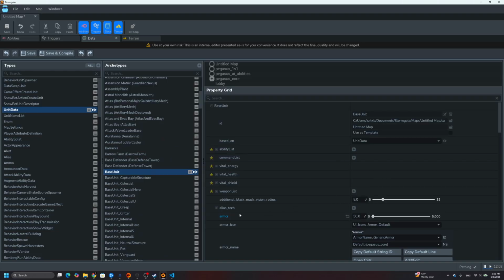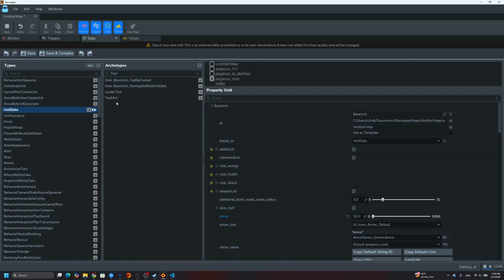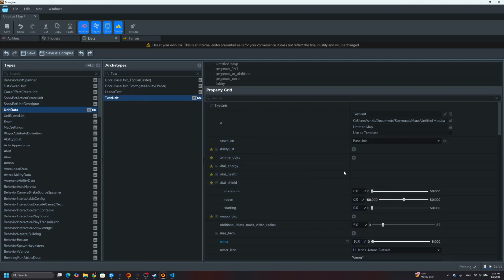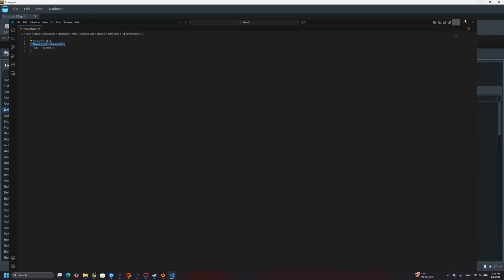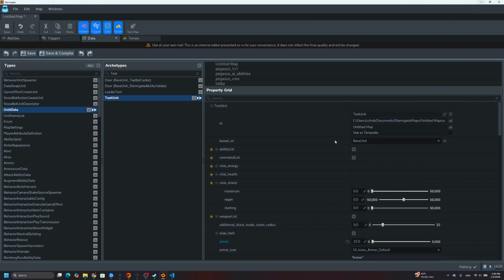So we changed the base unit's armor to be 50, and you can see the test unit's armor is still 10, because the test unit's armor field is already being changed and stored here, so it's gonna ignore the changes in the base unit.